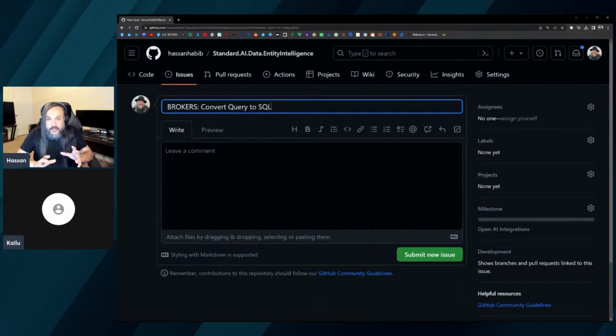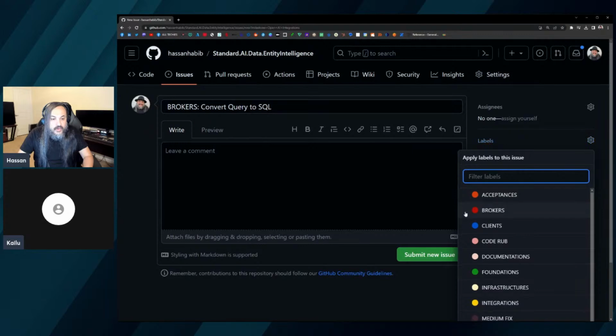Right? So we need a broker, and this broker will know how to convert a query to SQL. Of course, the actual query itself will be at the foundation service level, but we'll talk about that in a bit.